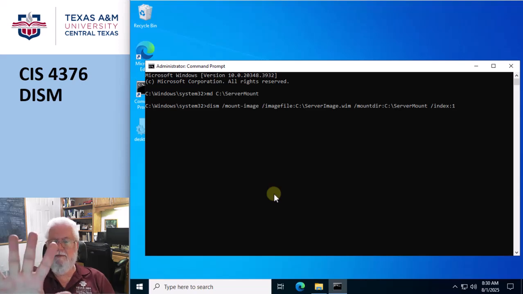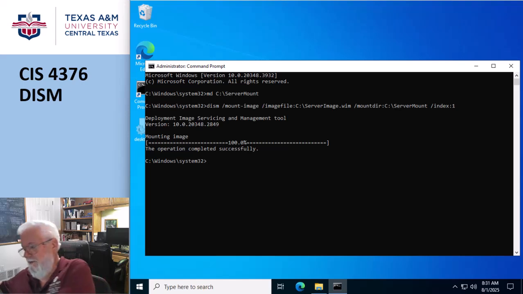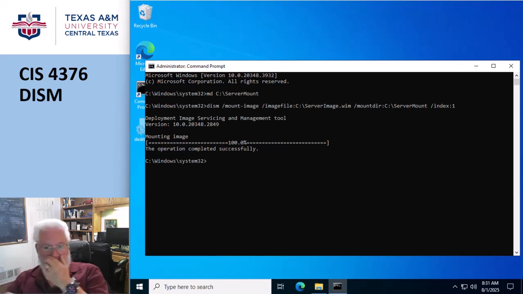Now let me just proof this before I hit the button. So DISM image, mount image, image file. Okay, I spelled that right. Server image, yeah, looks like it. Okay, I'm trusting. I'm going to go ahead and hit the button. Okay, that wasn't bad at all. That only took about 38 seconds on my machine. Your mileage may vary.